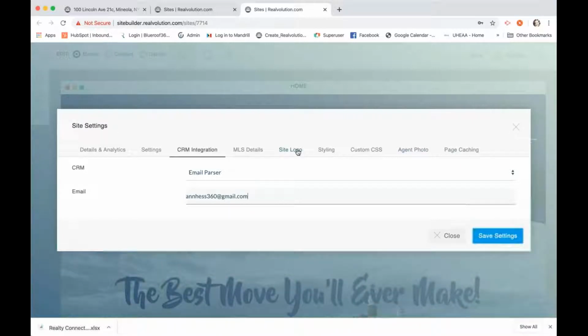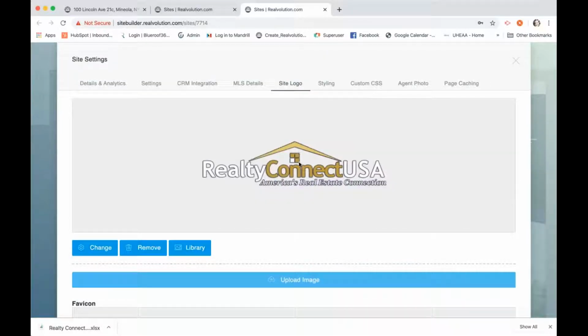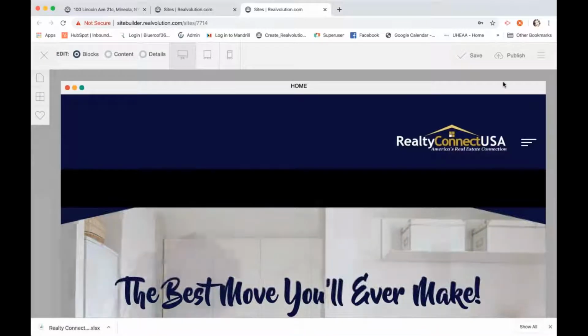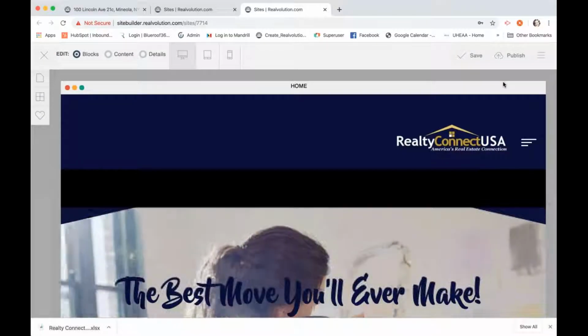And the only other setting you'd mess with from the Settings tab would be if you have your own team logo that you want to include. You can upload that from the site logo area. But everything else is either managed elsewhere or it's a designer option, so you don't need to worry anymore about those settings.